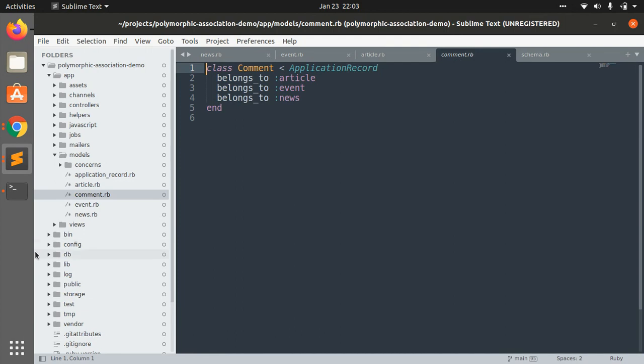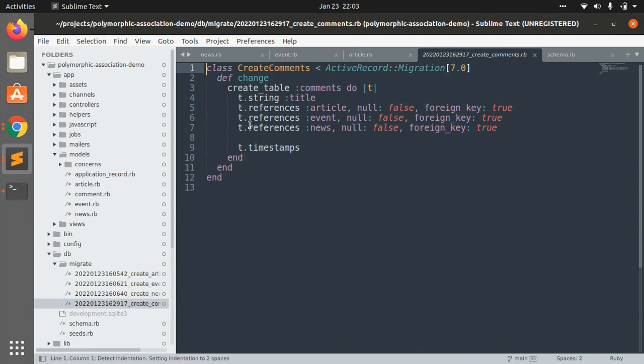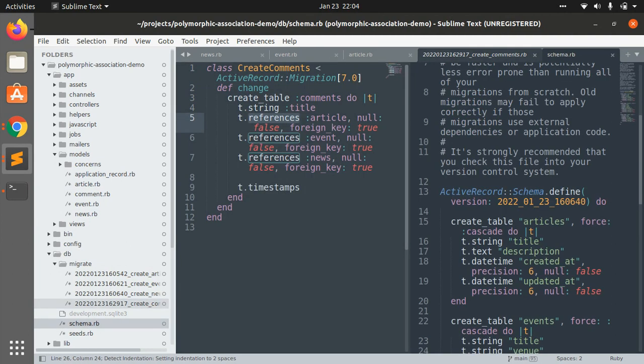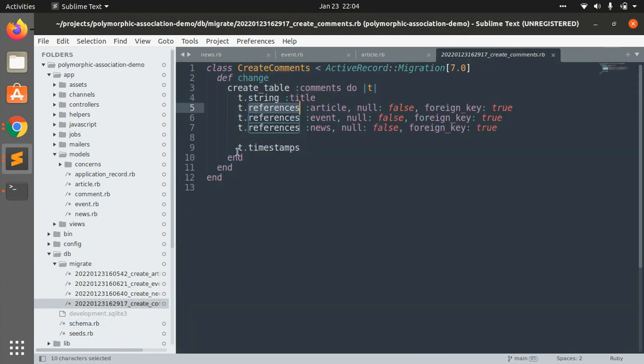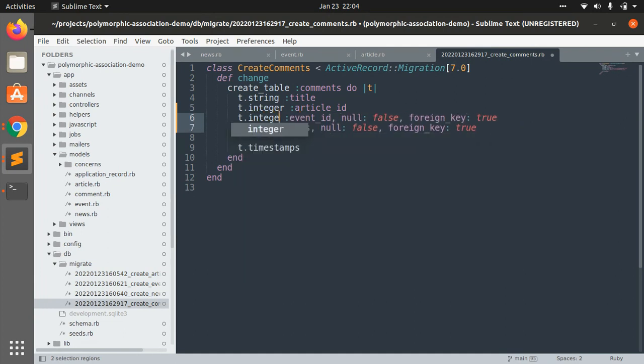So here you can edit it. Let's first open the migration which generated the comments table in the database. Here you can do t.integer, and here you can provide article_id, and then remove everything else, and here also article_id, and make these references integer. And here let's make it news_id and remove the null: false and foreign_key: true lines, and remove this one as well.